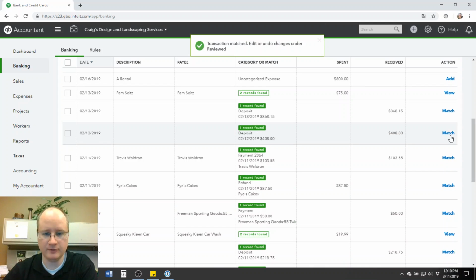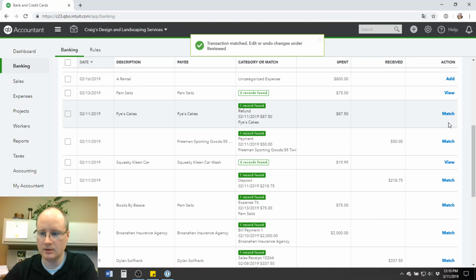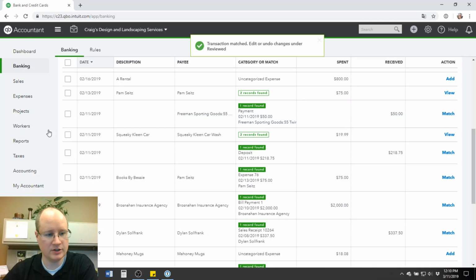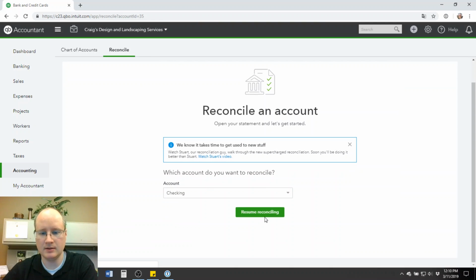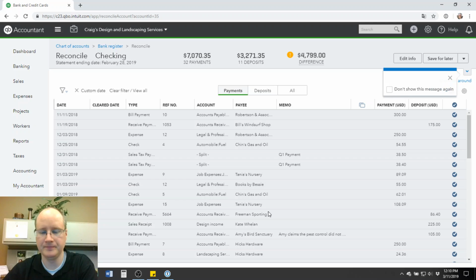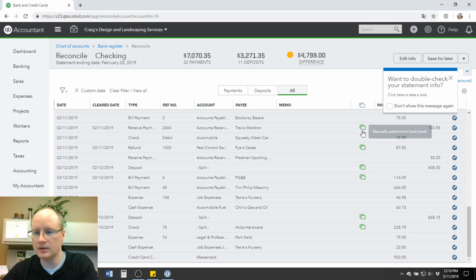And so if I match a few of these, so I just matched maybe 5 of them, and then if we go back to the reconciling, resume reconciling, then you'll notice this transaction here. So this shows that we had matched it to a transaction that was already in the books. So this makes it a lot easier.